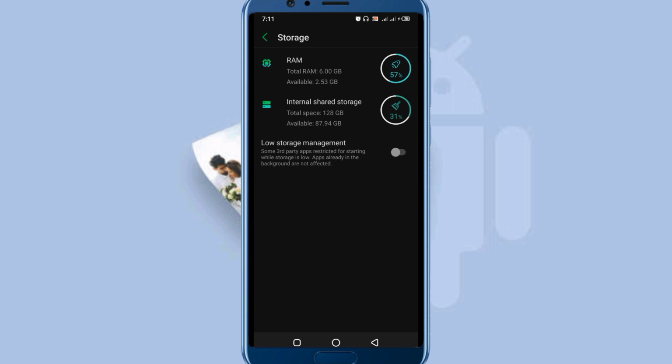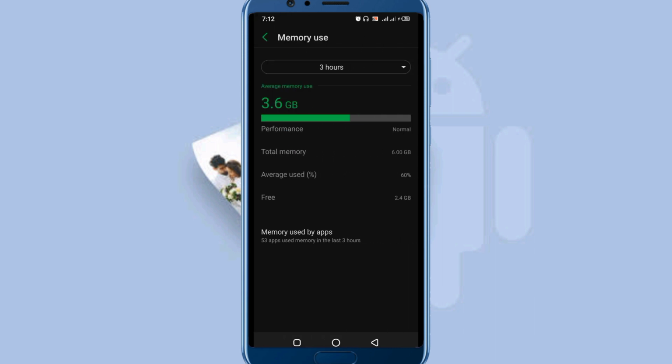As you can see, my phone has total 6 GB RAM and available RAM is only 2.5. So let's clean it. So RAM is cleaned and now I have 3.4 GB RAM available, which means I got almost 1 GB RAM. This will definitely boost my phone performance.